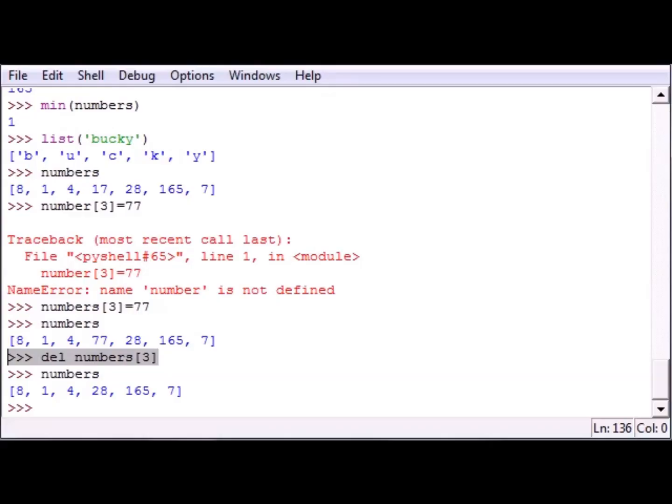So again, I showed you guys how to use the length function. I showed you guys how to use max and min to get the biggest and smallest values. I showed you guys how to change a string of text to a list and how to perform some simple changing elements in a list and also deleting elements from a list. So learn that. It's going to come in useful later on, if not right now.